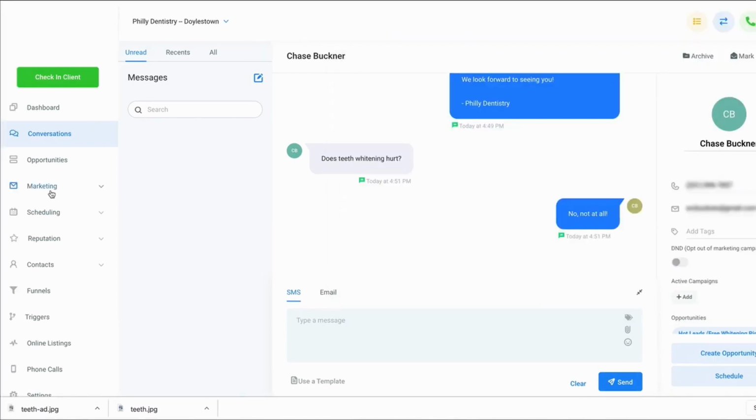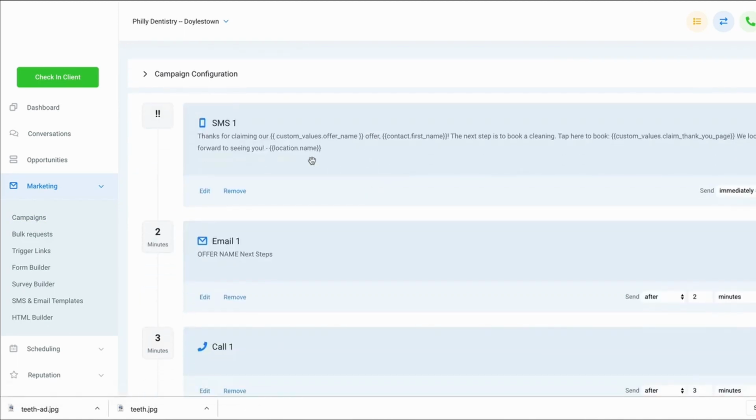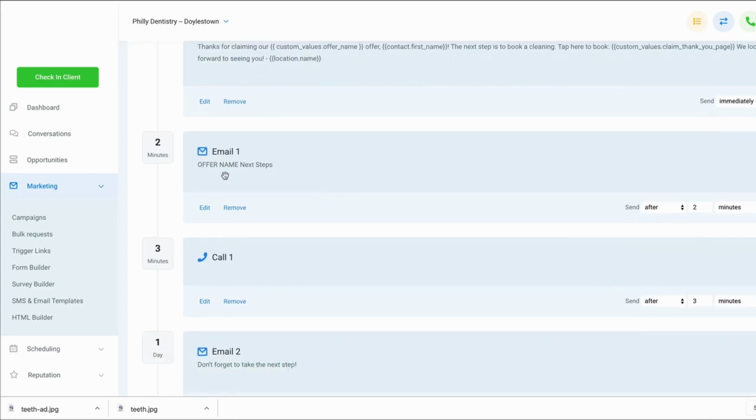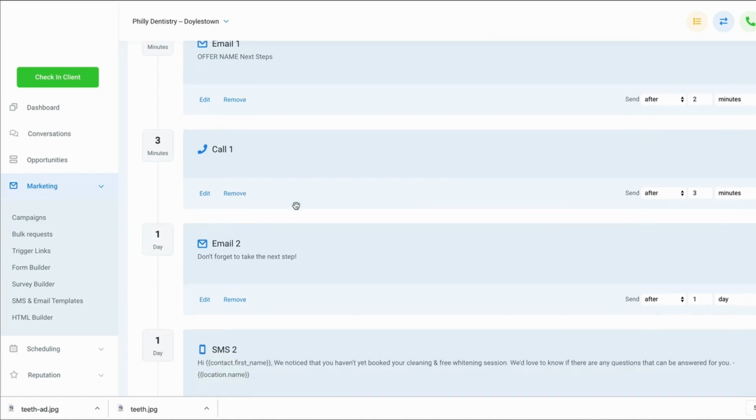So earlier we took a quick look at this campaign, but I want to show you the rest of what's in it. The system sent me a text message, and then it would have waited a few minutes, sent an email, then it would have actually called the practice and said, you have a new lead from Facebook, press any key to connect, and if the staff member pressed a key, it would call the lead and bridge the call, which is pretty cool.